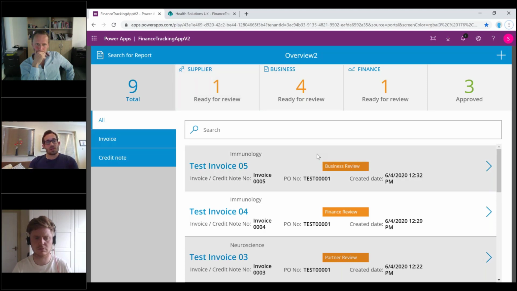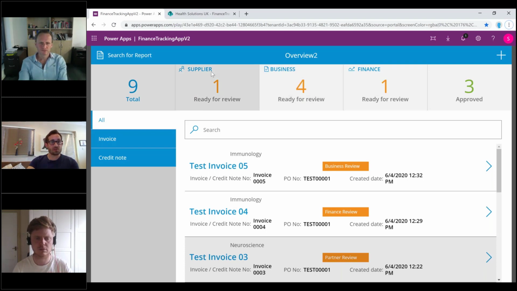And what you see in here is the overview screen. So here I can quickly see, whether I'm a supplier, business owner, or a finance officer, how many invoices or credit notes we've got in the system at the moment. There's 9 in total. There's 1 that's ready for review by the supplier, 4 that need to be reviewed by the business, and 1 that needs to be reviewed by the finance team. And each invoice is supposed to go through that process step by step. So we can see how many invoices or credit notes there are at various stages of the process.